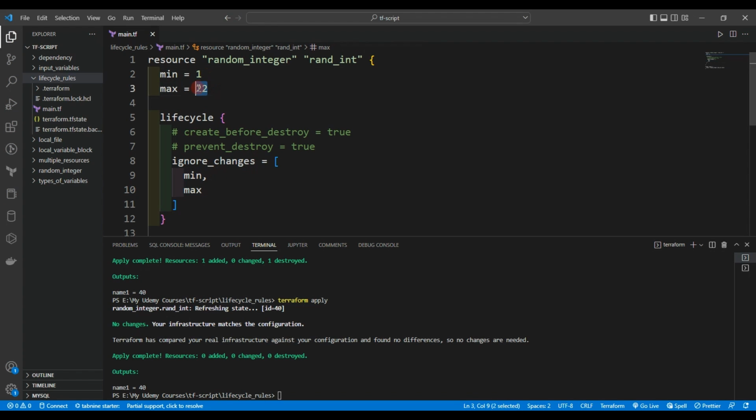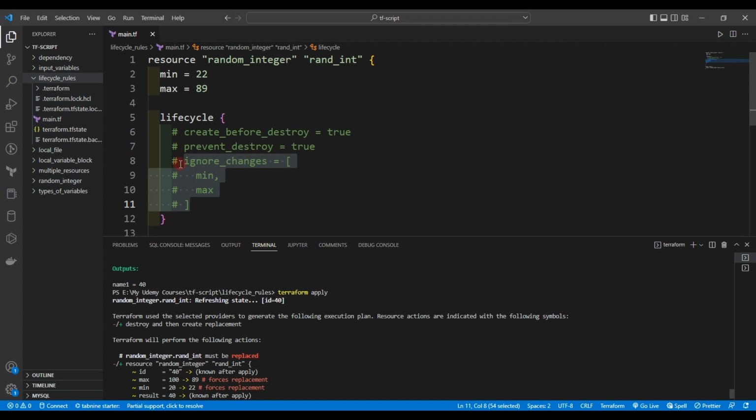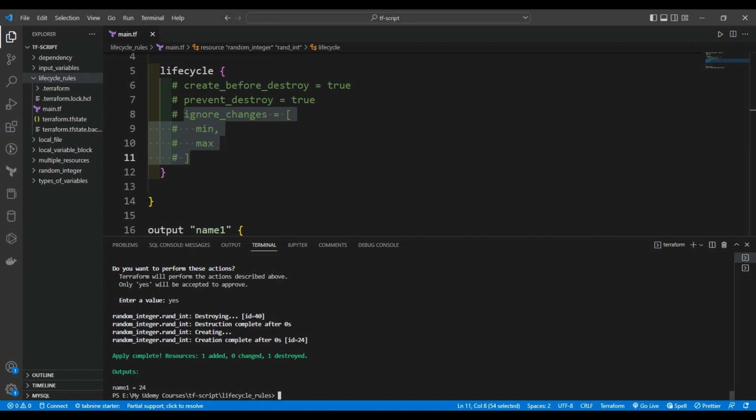Let me show it again. Let's change the values and then apply it. As you can see, it's just ignoring our attributes, because we are using the lifecycle rule. For example, if we comment it and then run terraform apply, you can see that it's now working because we commented the lifecycle rule. And now if I say yes, you can see the name 1 has a 24.